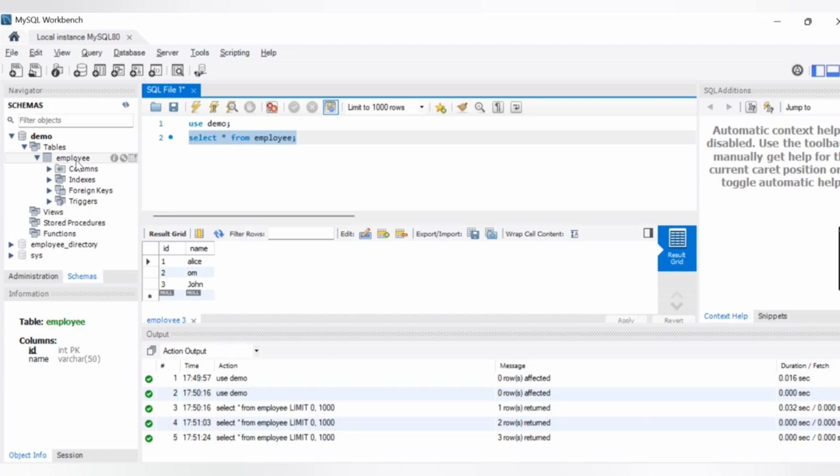So we have an employee table with columns ID and name. Now we will fetch all the rows and print them on the console. As you can see, there is data for 3 rows here, 1, 2, 3, and the names are Alice, Om and John, and we need to display them on the console.